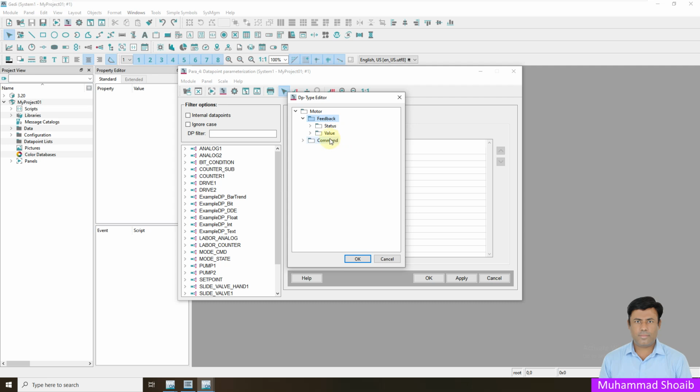Okay. Similar manner in the commands, I have modes and set point. Okay. Now in the status, I will add a node and I will write my data point element name, that is auto. Similar manner, manual and run and trip.